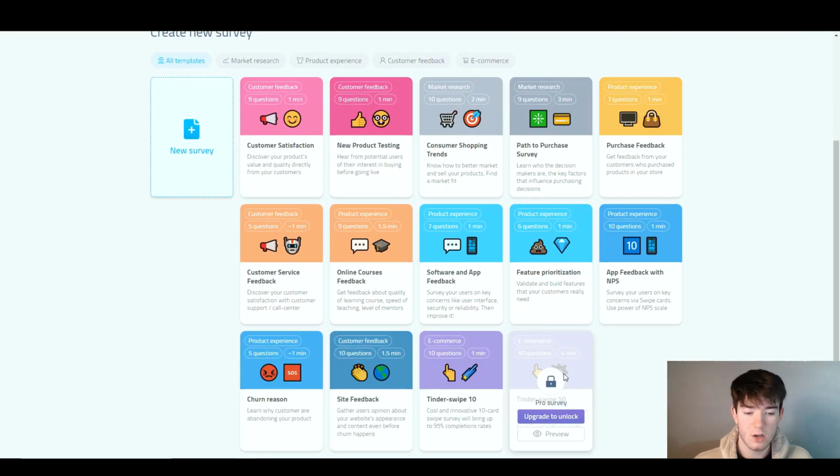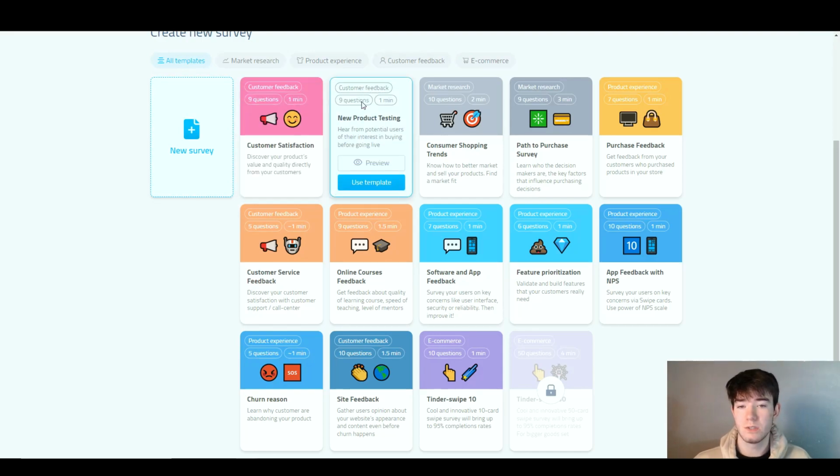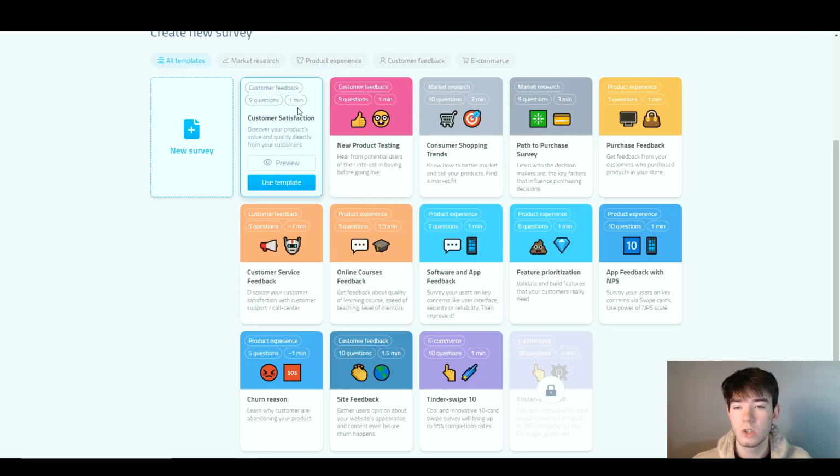This one right here is locked because it is the Pro survey, and if you wanted that you would have to upgrade to the Pro. So as you actually hover over these, as you can see as I've just been doing it, you can go ahead and actually see what it includes, a little preview right here, and then use template if you wish to do so.